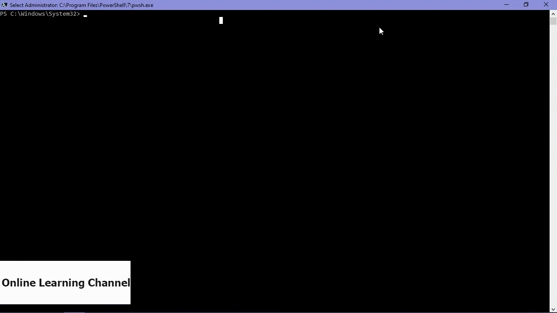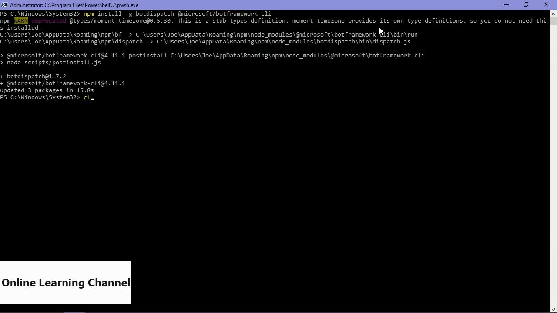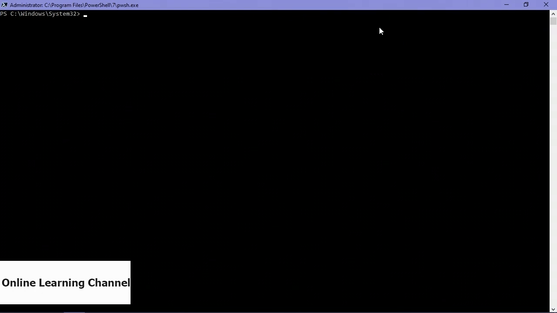And to do that, I'm going to invoke npm. So I'll type npm install -g for global botdispatch @microsoft/botframework-cli. Okay, so that will install both tools. Press enter. Okay, so now the Bot Framework CLI tools have been installed.